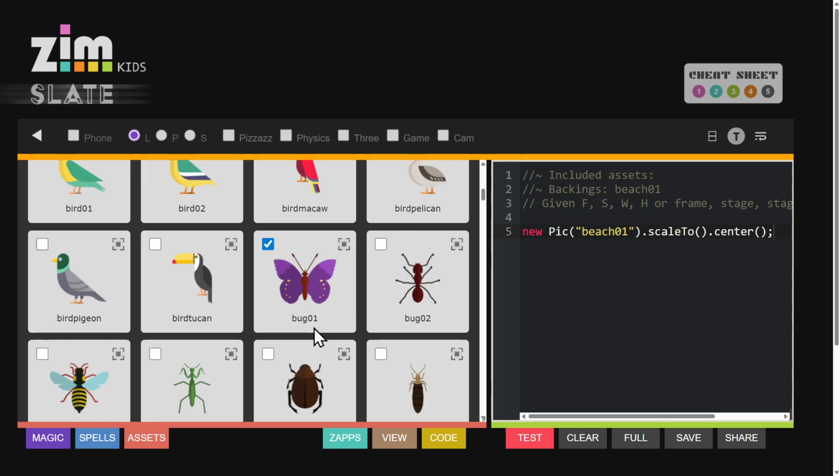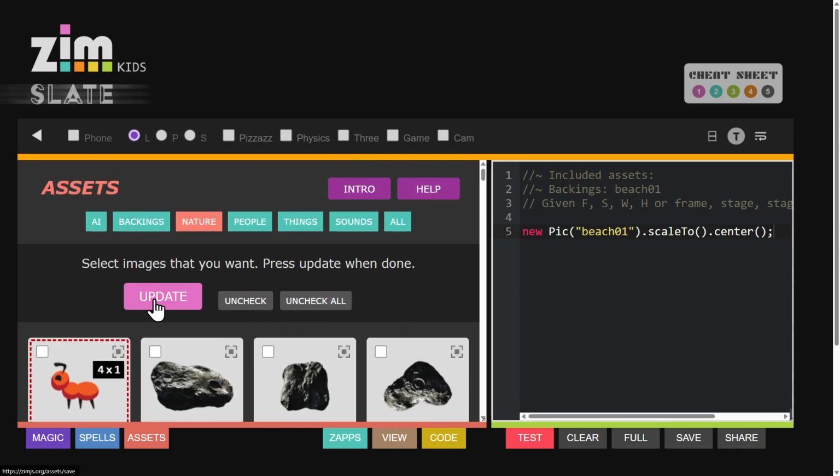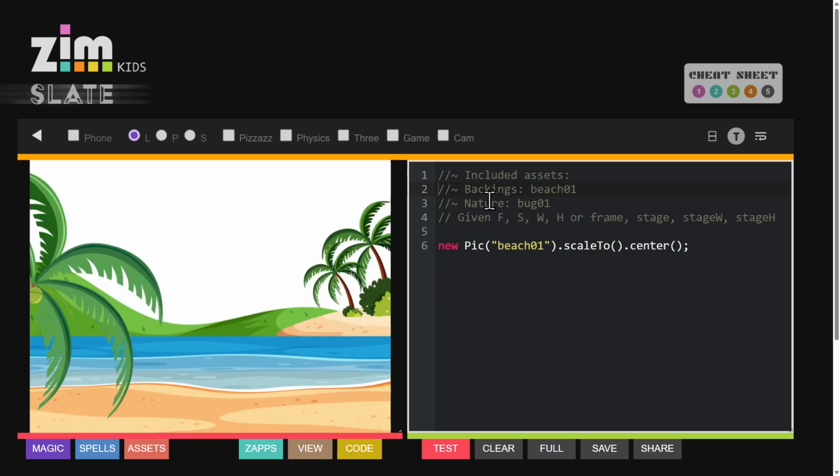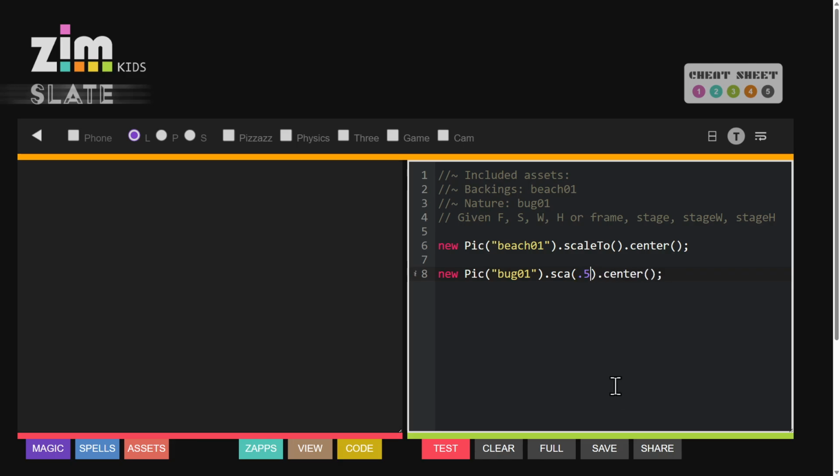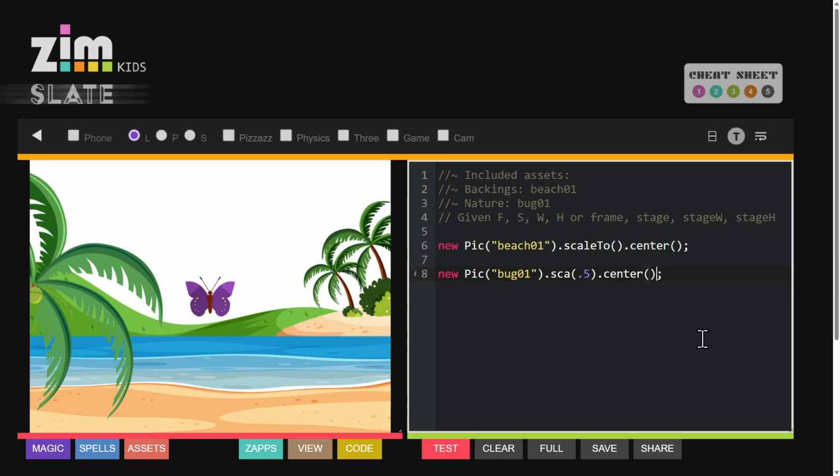So if we select the bug and come on up and say update, it now gives us the backing of beach 01, and in nature we have bug 01. So we can say new pic and bug 01, and if we center the bug, there's the bug. We can also scale the bug if we want, .scale 0.5, and that scales it to be a bit smaller.